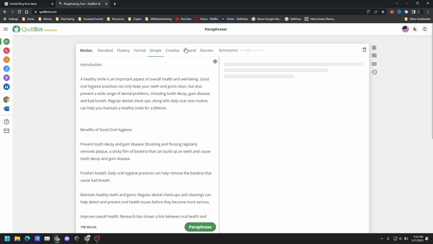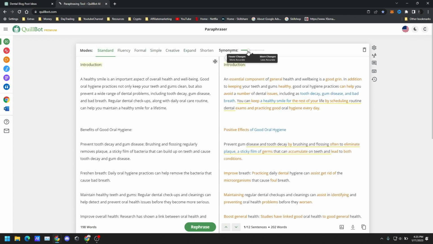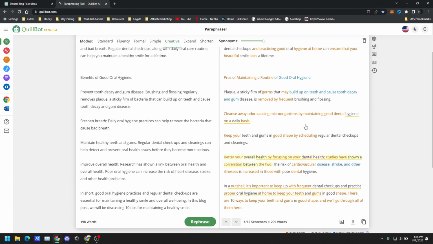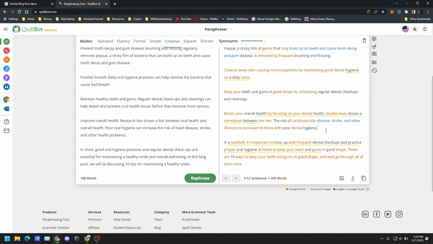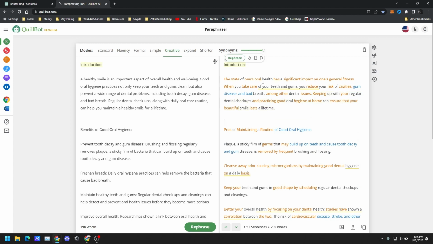So we have some different options here. You can choose standard, and here you can choose how much you want it to change. Now, if you use this at the most creative, it kind of rewrites the entire blog to make it seem even better and a lot more human, you could say. Okay, so that's what you'd like to do. You change it, and then you can post this into your blog.